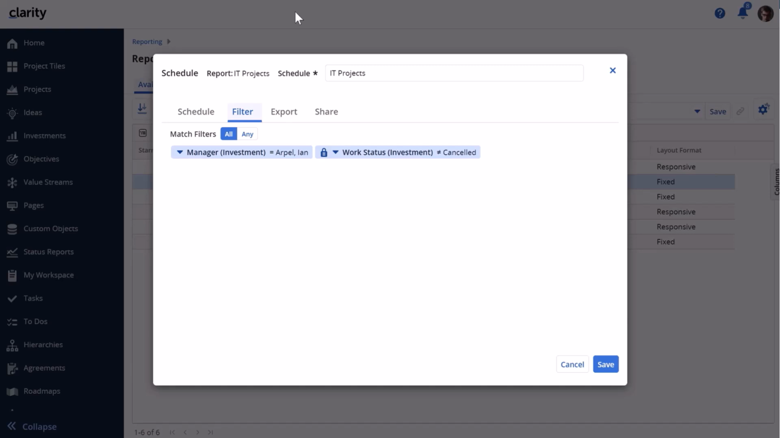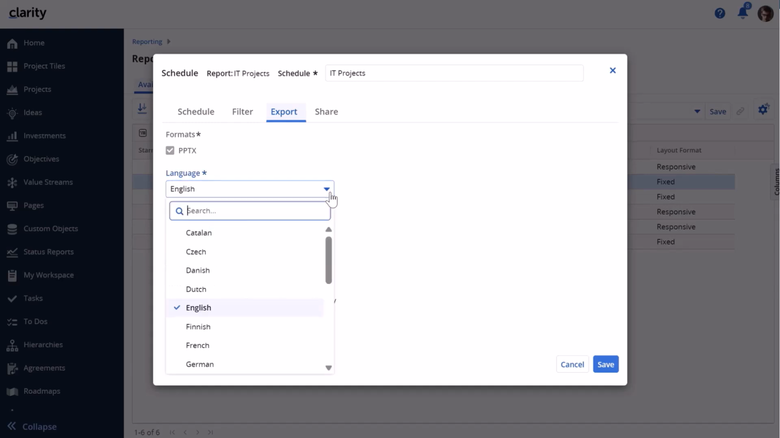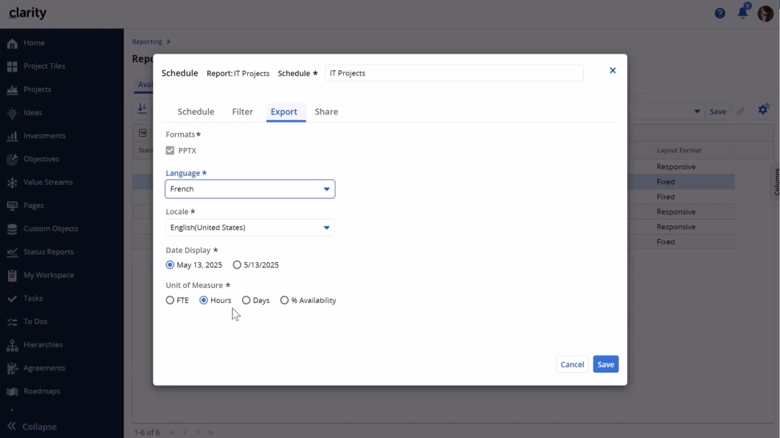The next tab in the schedule modal is the Export tab. And the first value is the format. It's a required attribute, and the only format that you can generate a schedule for is PowerPoint, and it's checked and it's read only. The next settings, the language, locale, date display, and unit of measure, are defaulted in from the user's settings under their avatar, but they can be changed for the schedule. So you could schedule in a different language, locale, and make some modifications. And I'll change that back to English and hours for this example.